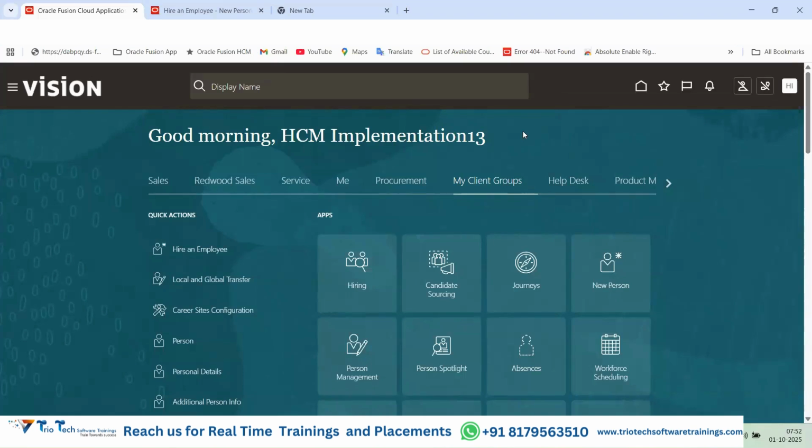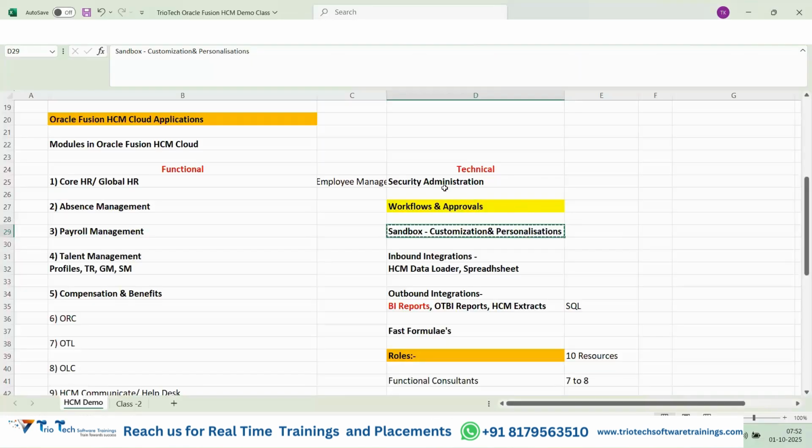In the next session, I'll be starting with our security, because in 5 minutes I don't want to start this topic. In the next session, we'll start with the Security Administration module in the Fusion application. That is the base for every implementation training to start, or even in real time, the implementation work that you have to start in client projects.